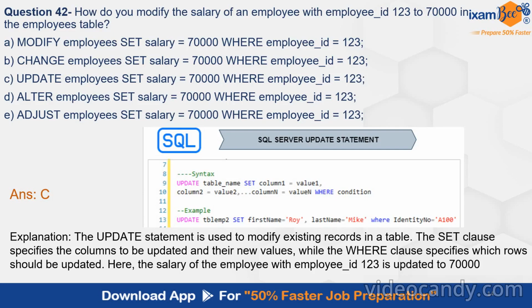One more additional thing about the update statement is that if the where clause is omitted, all rows in the table will be updated, which can lead to unintended changes. So this statement allows precise updates when used carefully, maintaining data consistency.